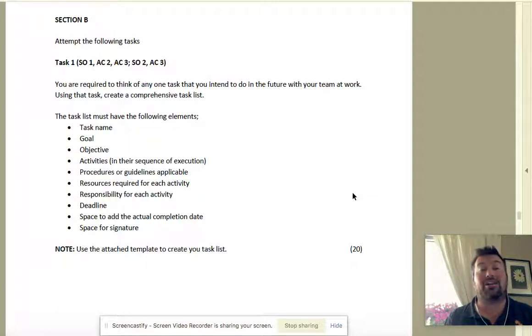Then put together a task list. So the task list needs to have a name, a goal, an objective, then different activities that are involved in that specific task, the procedures or guidelines, so any SOPs that relate to those specific tasks, the resources that are required for the activity, the responsibility for each activity, so who is responsible, what is the deadline for that specific task, and the space to add an actual completion date, as well as the space for a signature.